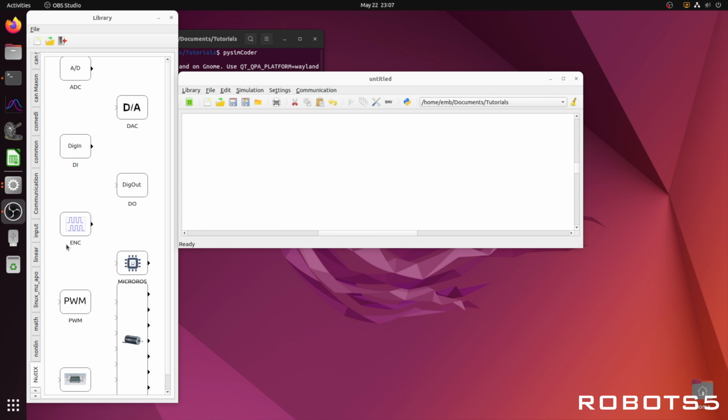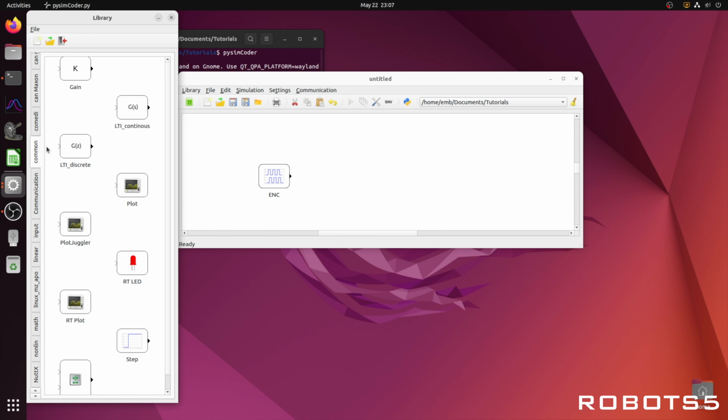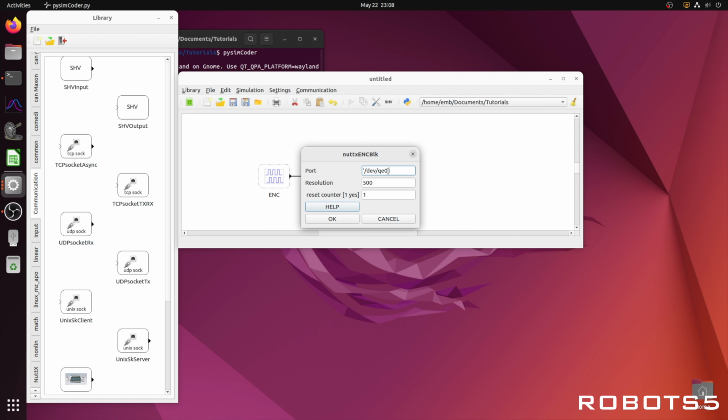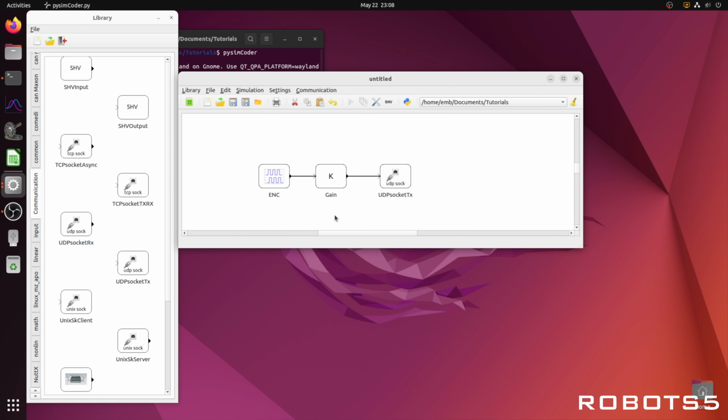In pysimCoder, we bring an encoder block, a gain, and a UDP block. The encoder 1 of the EMB DAC1 is configured as QE2, and the encoder 2 as QE3. The resolution of our rotary encoder is 2048 counts per revolution.